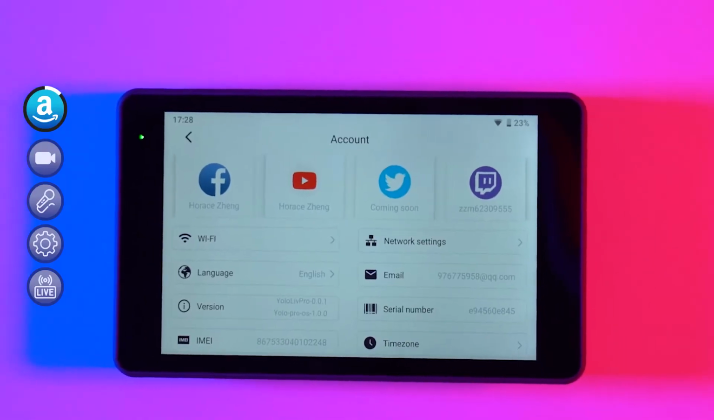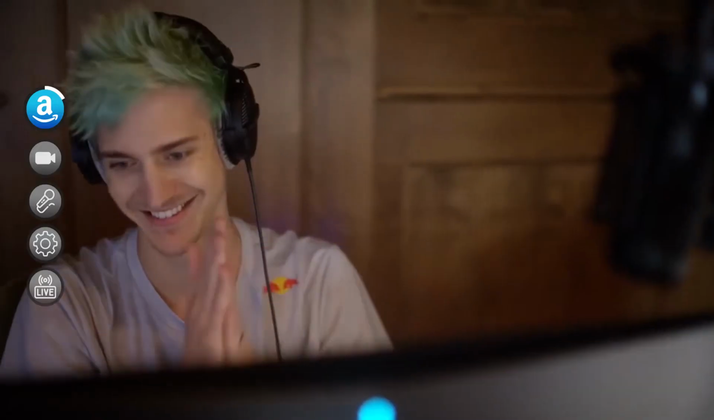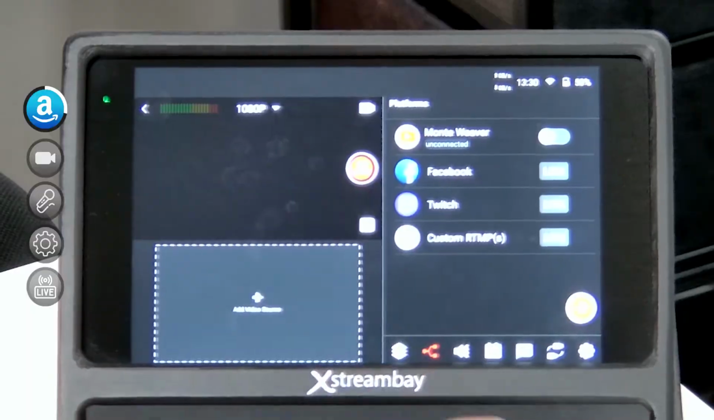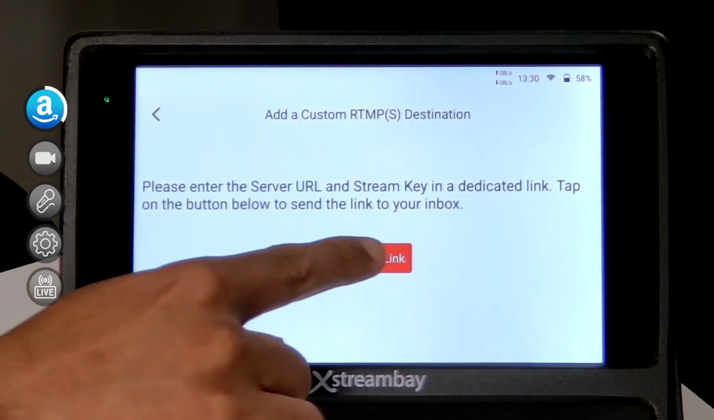By default, you're able to authenticate to YouTube, Facebook, and Twitch natively inside the Yolobox Pro. However, we need to connect to Amazon, and so we're gonna use the RTMP destination settings. Now, in order to connect to Amazon, we're going to link using the RTMP, and we are going to send an email to ourselves so that we can enter the correct information.